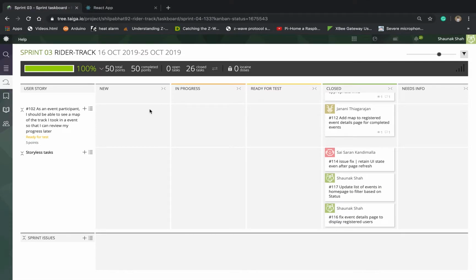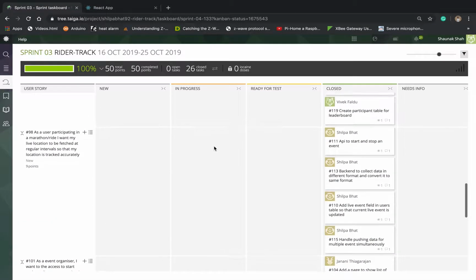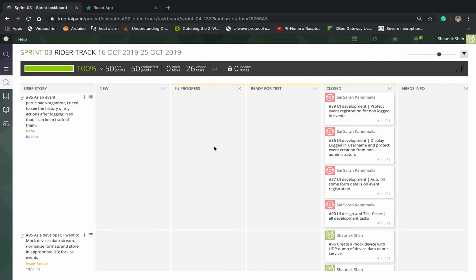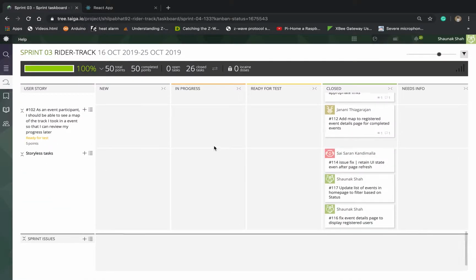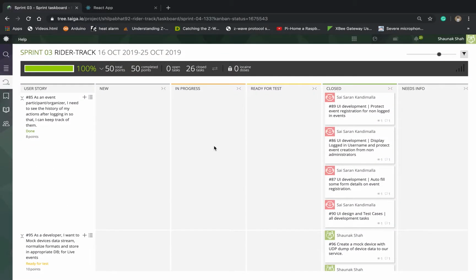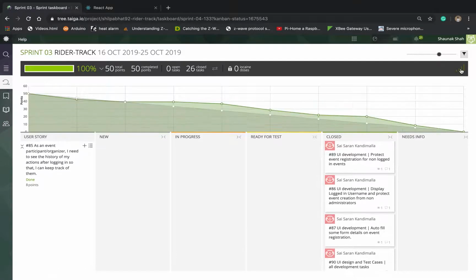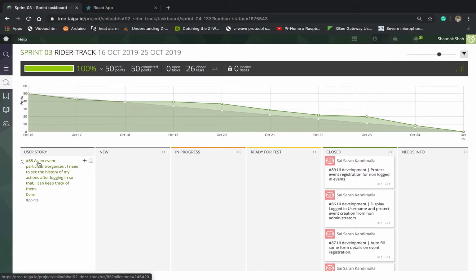So this brings us to the end of this sprint, and as you can see, all the tasks and all the stories that were assigned for this sprint to every member of the team have completed their tasks, and you can see the burn down chart for the sprint looks pretty good. We have completed everything, and it shows 100% completed record. Thank you.